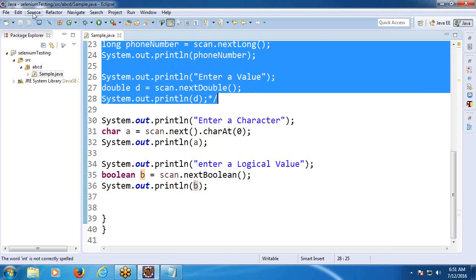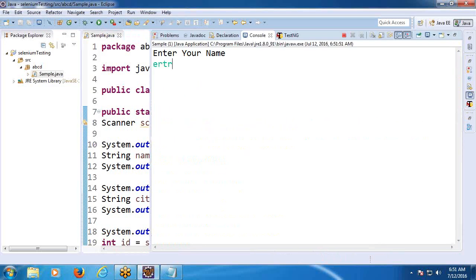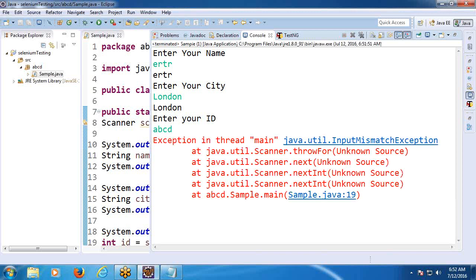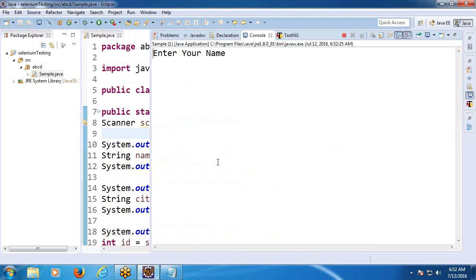Just a minute. First one, string, any type of data. Next, ID, number. I am typing ABCD. Observe, it is showing an error. The scanner object is validating the input. If you try to enter alphabetical values for an integer field, it shows an error. Run the program. First name, string type data. Here you can use a single word or multiple words. Next, enter city. We used only the next method, single word only. If you use multiple words, it will return the first word only.